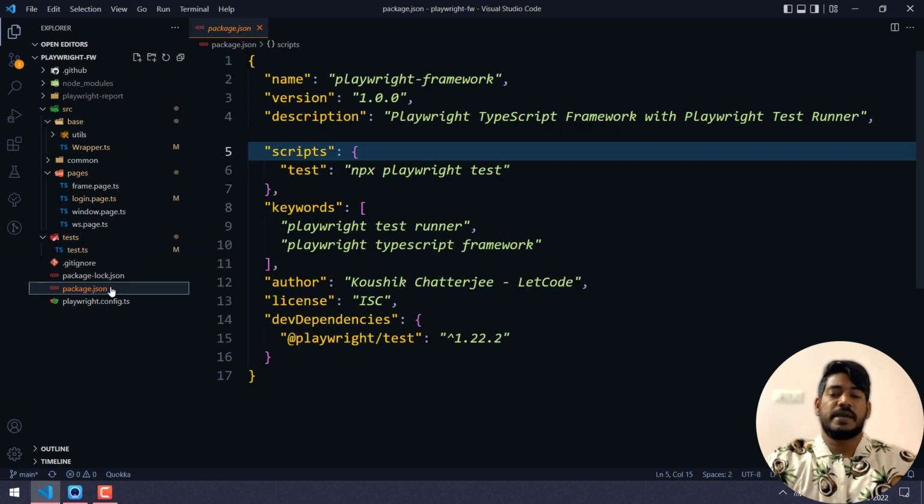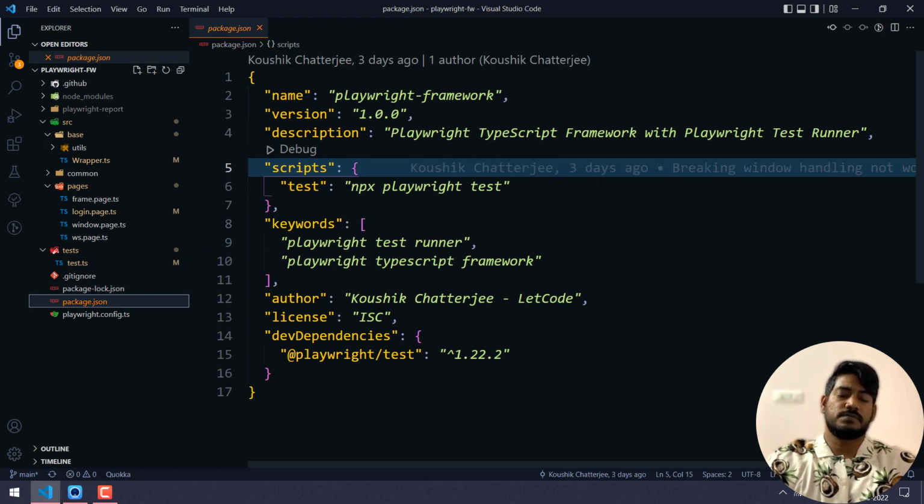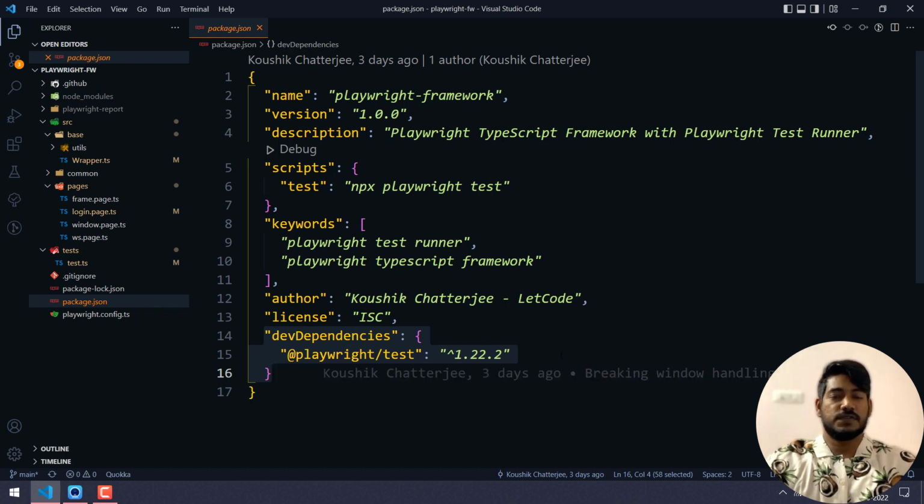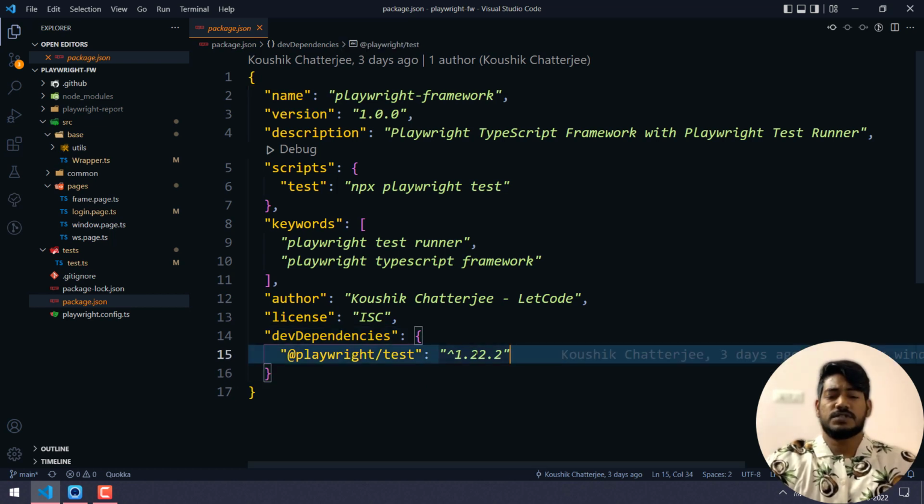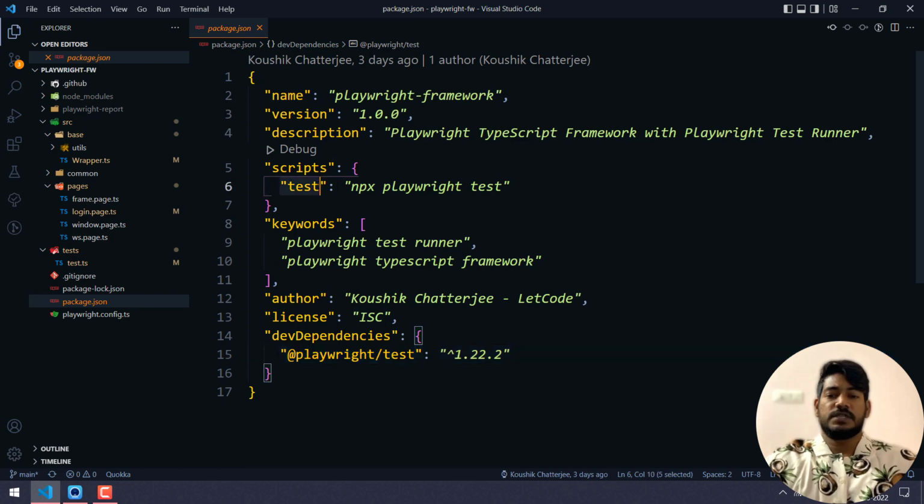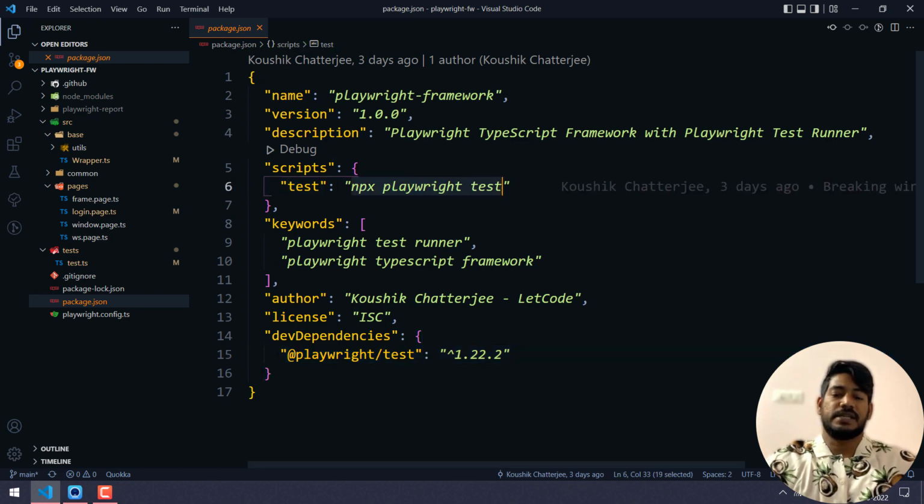Here if you go to the package.json, you can see we have a very simple package.json. I'm using only one dependency as of now, but as we progress I will probably add some more dependencies as well. And I'm using the latest version, 1.22.2. Within the scripts we have npx playwright test.